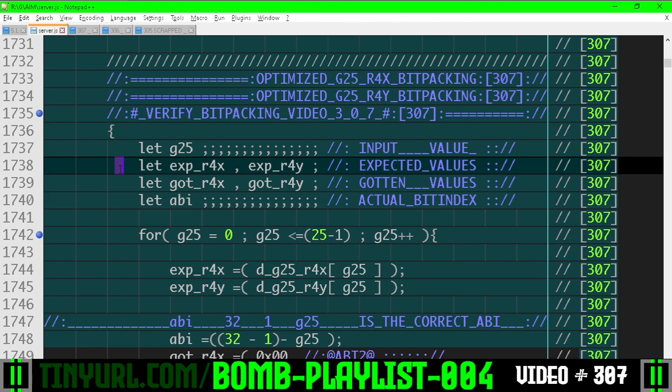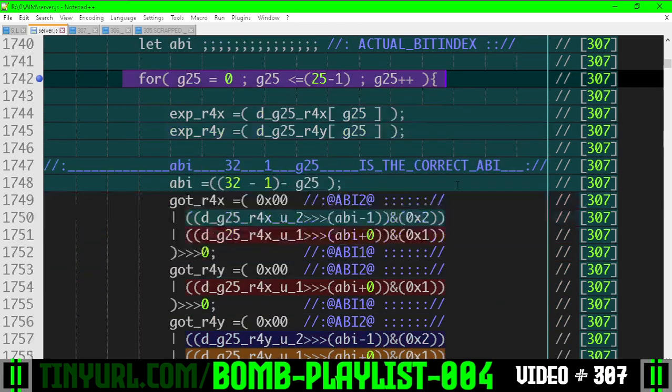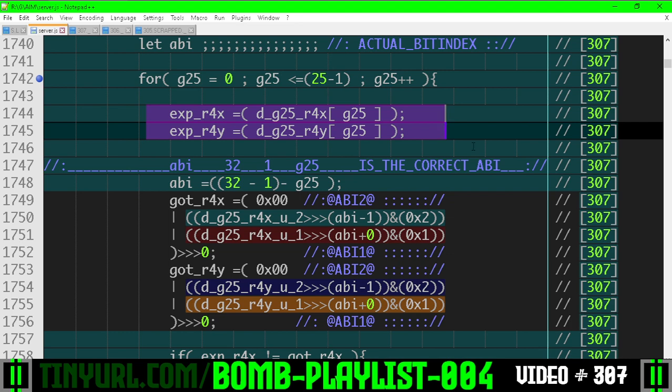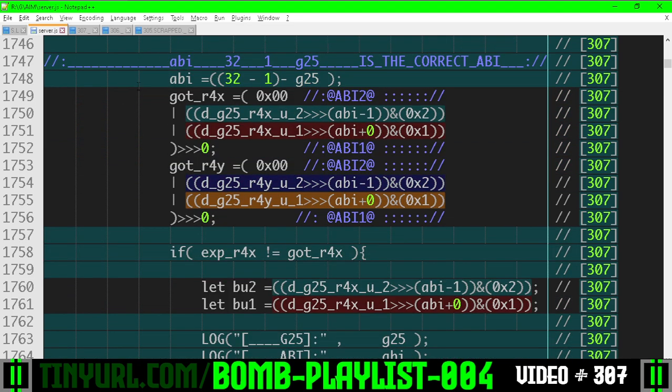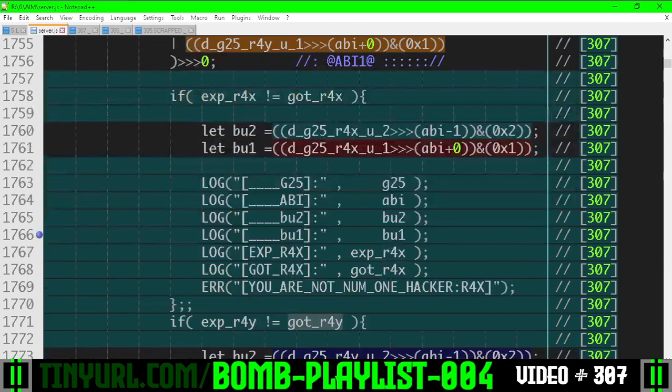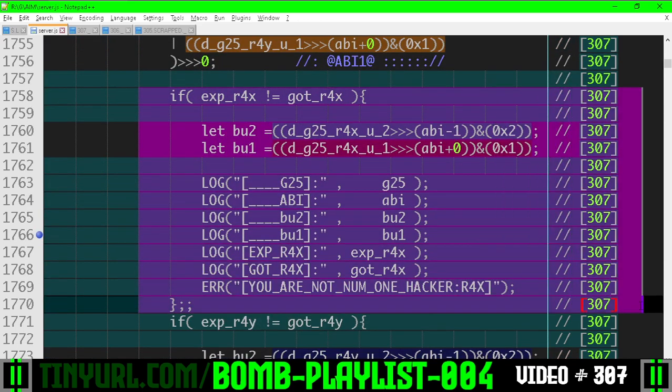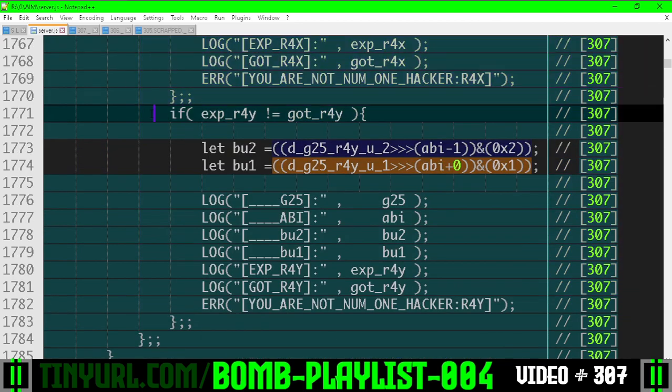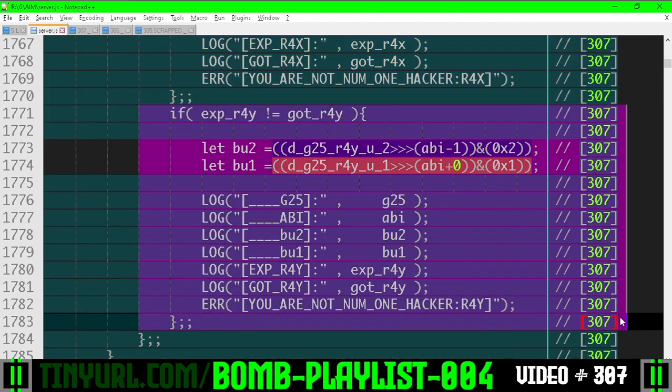So we have the expected and actual R4X, R4Y values, the G25 input value, and the actual bit index. And we're going to loop through every single entry in that lookup table, extract the lookup table entry from the non-optimized lookup table, and then we're going to do this crazy math to bit shift out the entry from the optimized lookup table. Once we have that, we need to cross-check the X's, make sure they're correct, and if they're not, we're going to dump out some information. And then we're also going to cross-check the Y's, and if they're not correct, we're going to dump out some information.